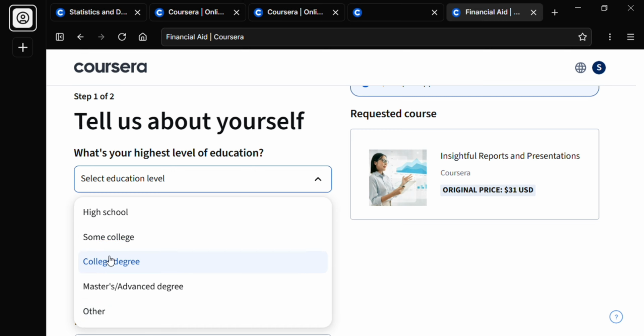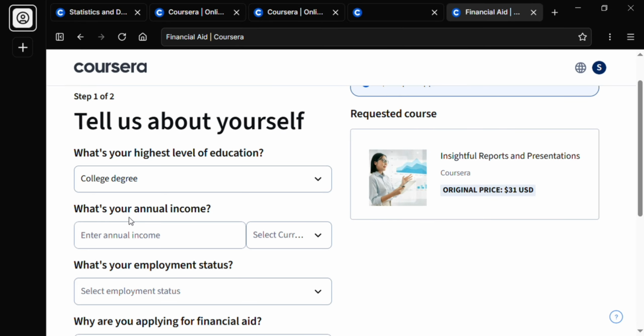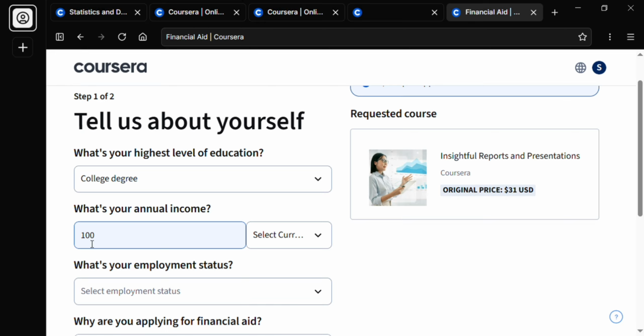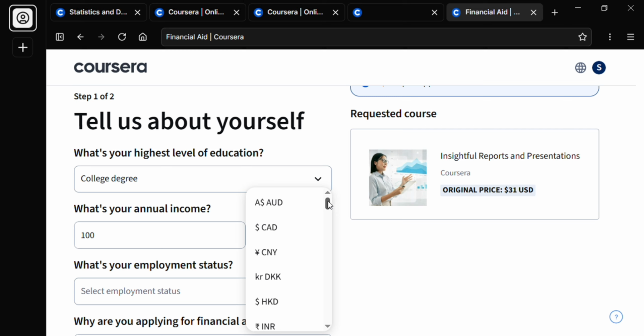So for me, I'm in the university. I'm an undergraduate student. I'm going to choose college degree. For here, what's your annual income? I'm going to type 100 cedis. I'm just typing in a figure there for the purpose of the video. So here you're going to select the currency. If you type 100 here, they don't know whether it's in dollars or whatever. So you're going to select your currency. I'm in Ghana, so I will search for the Ghanaian currency.